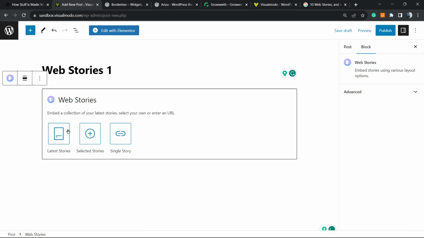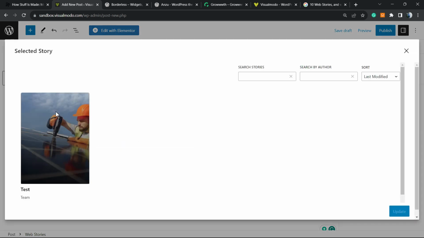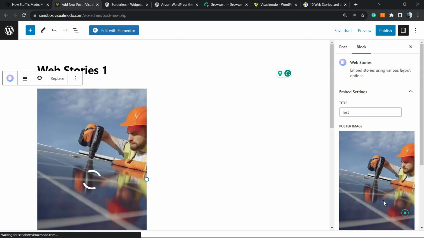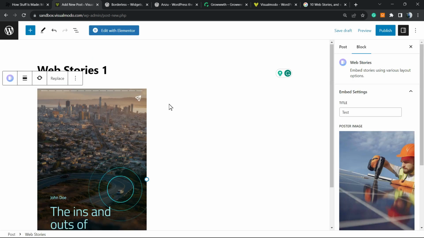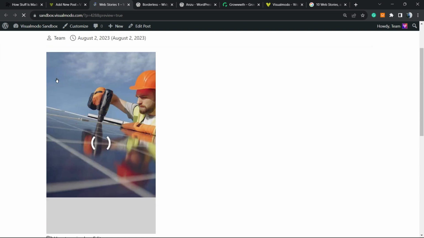Select right here. And you can choose a couple of methods: selected stories, latest stories, or single story. Okay? So, in the case that you publish a lot of stories on your blog, you can select this block to load all of the latest stories. Selected stories, the stories that you select should appear into some section, or a single story. Let's choose a single, select a story, gonna be this one. Let's upload. Here is my story. Let's preview. Here is the story.